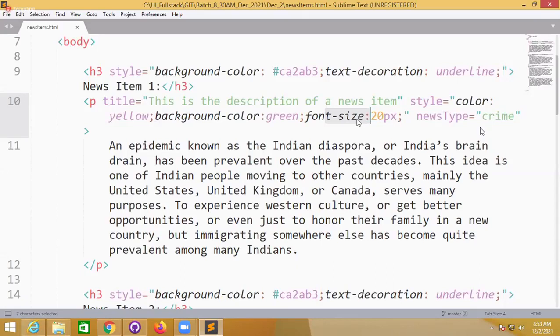On top of that, we have even looked into the properties of individual attributes. For a single element, you can have any number of attributes, but you cannot have the same attribute added multiple times. And every attribute takes a single value other than the style and class properties. Every other attribute will take only a single value. Those things we had looked into.